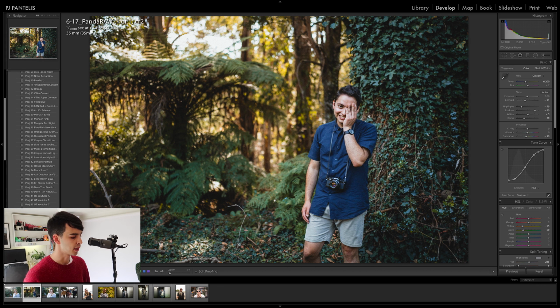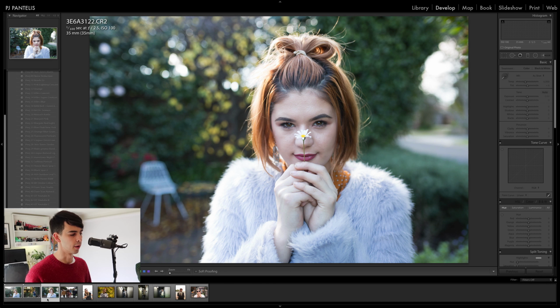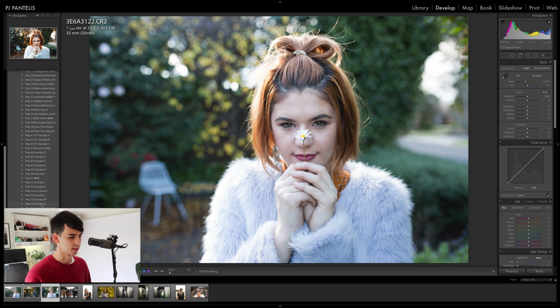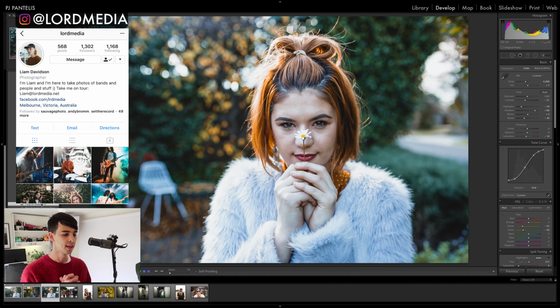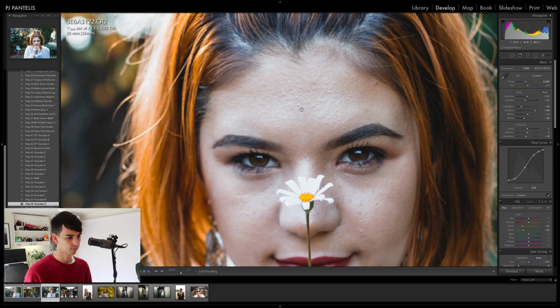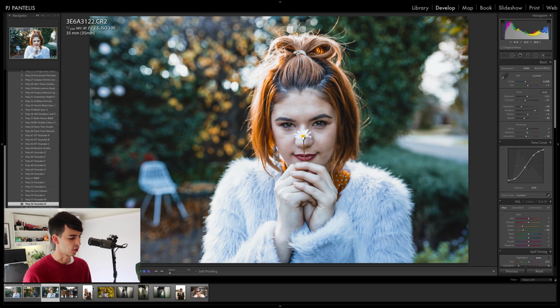And now the fun part, we get to try this preset on some other photos. So let's see how it works on this one. This was submitted by Liam Davidson, who goes by Lord Photography, I'm pretty sure. Photo of his lovely girlfriend Hannah. That actually works quite well.